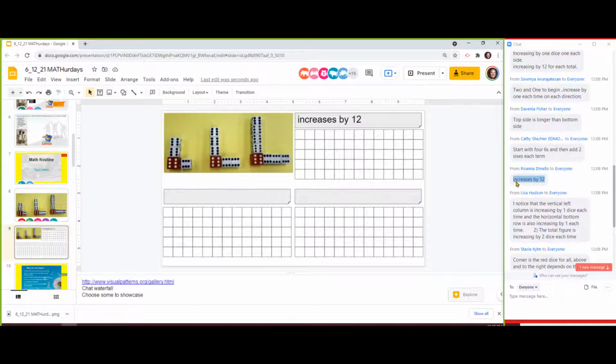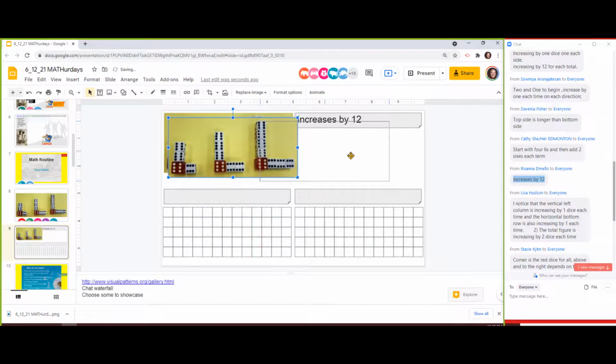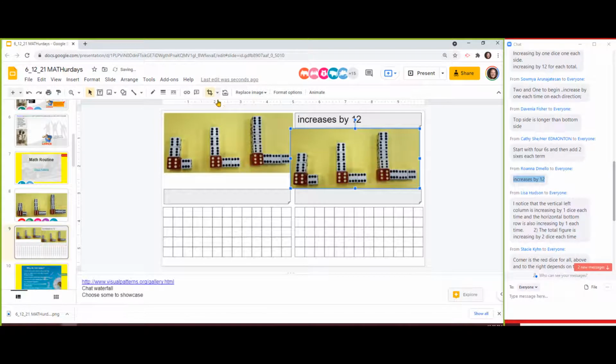Hi, Teresa. So I can see that there are two dice that are increasing, and the value of the dice is 6 each. So that's why it is increasing by 12. Vertically and horizontally, 6, 6. So that's why 12. Oh, so let's see if I can bring that on here. We'll take that image again.